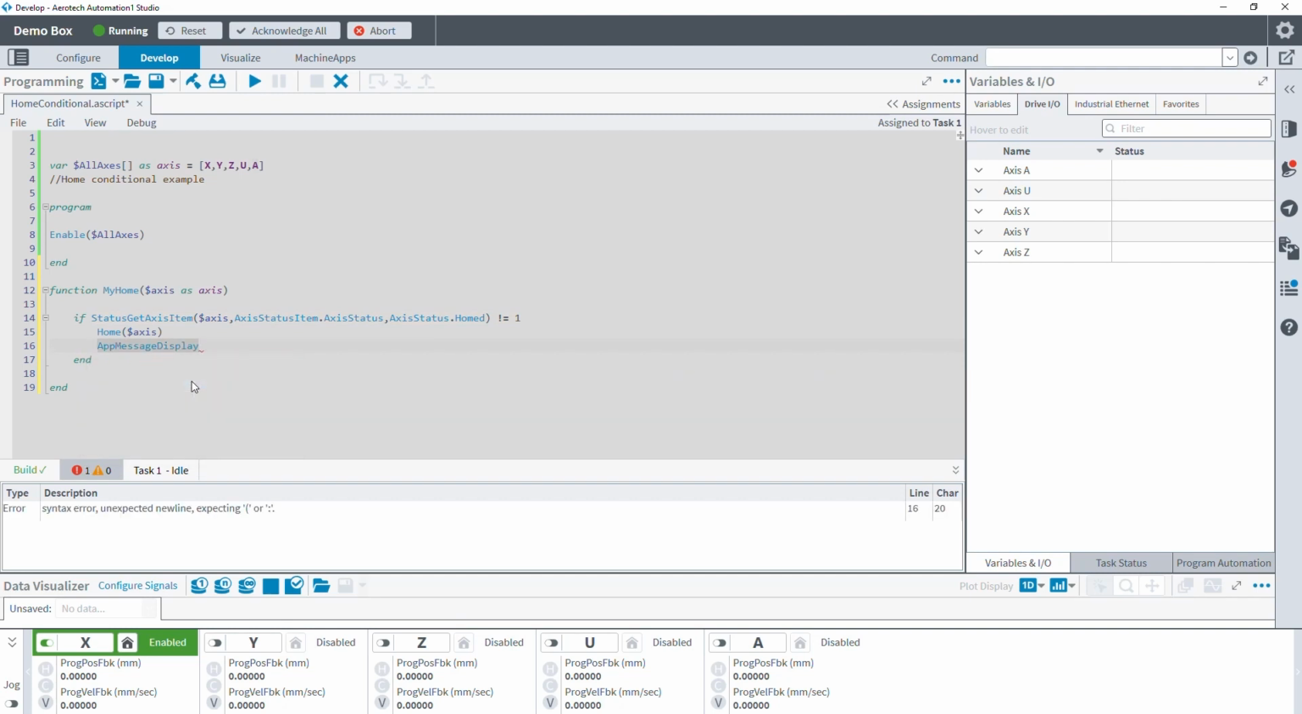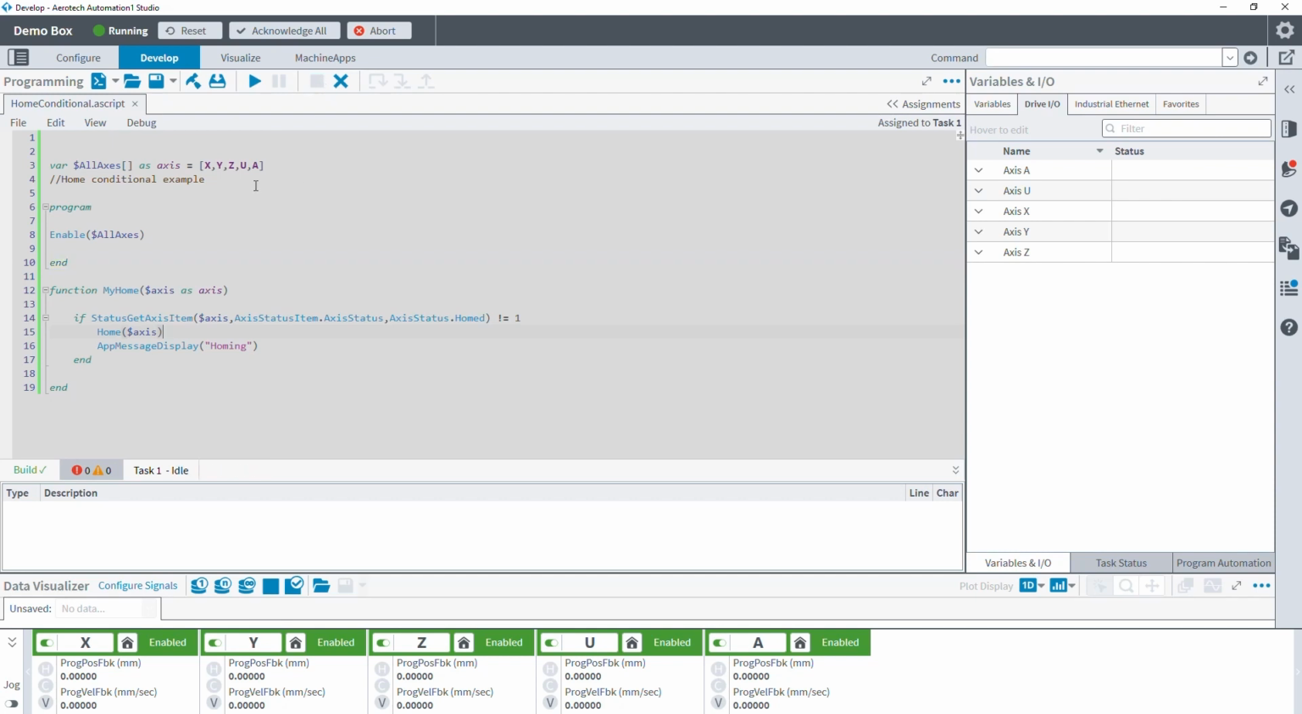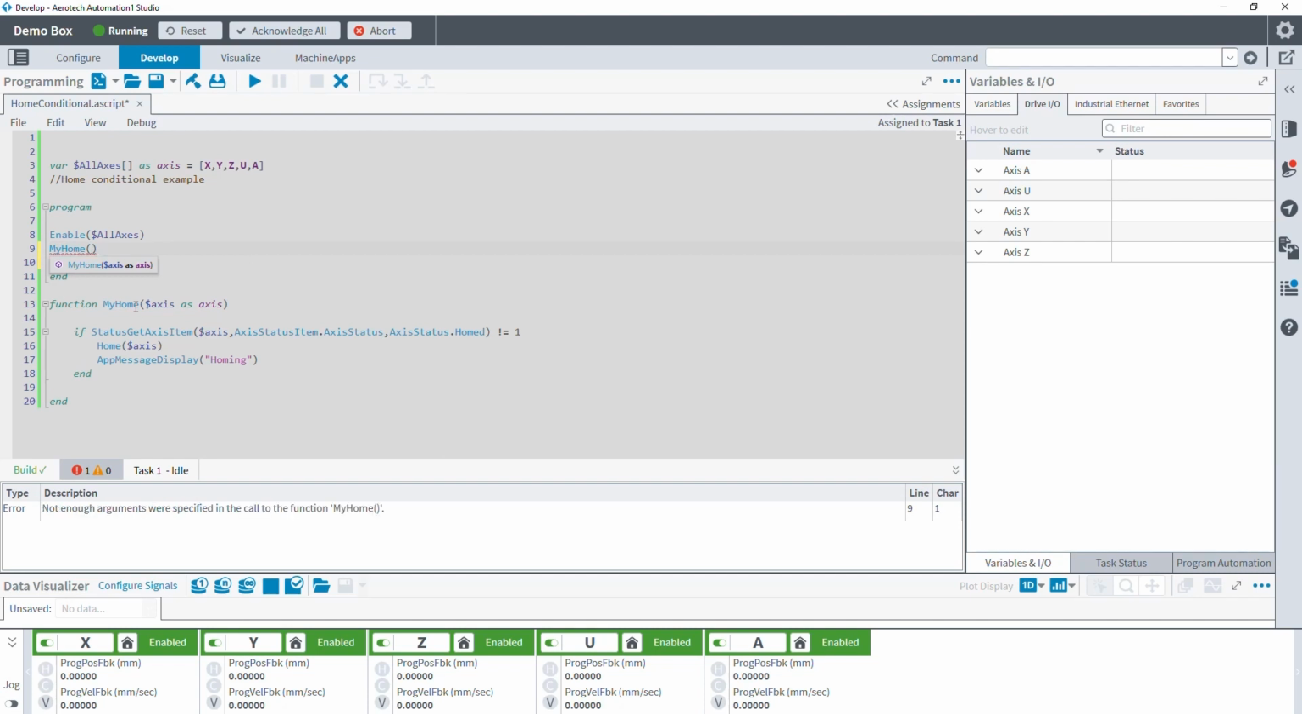These are really, really handy if you need to debug or need to just see what's going on. We know that if it goes into here, it is in fact going to home. We're going to hit play, and then we're also going to need to call the function. So my home, and in this case we're just going to pass the x-axis. Nice and easy. We're going to hit play, and you can see it's now homing, so it's gone to homed.